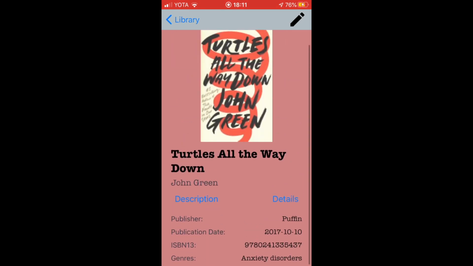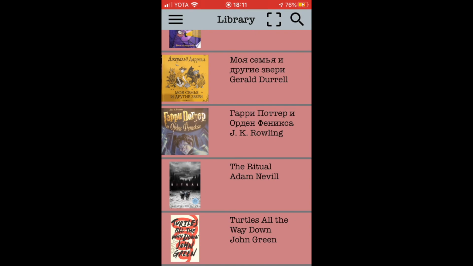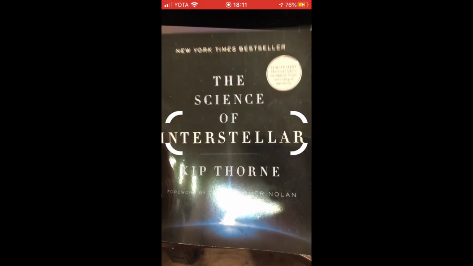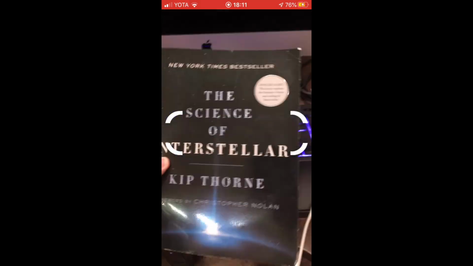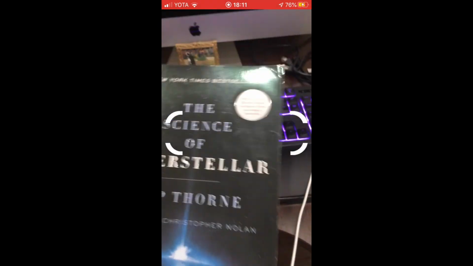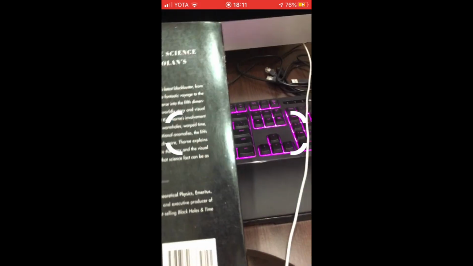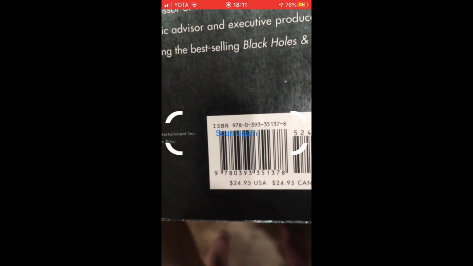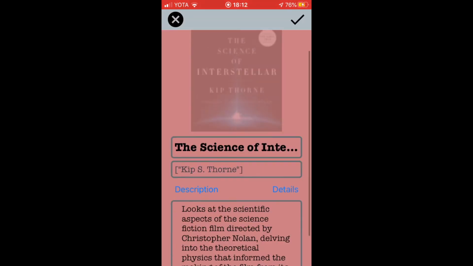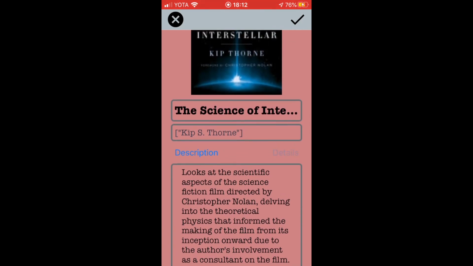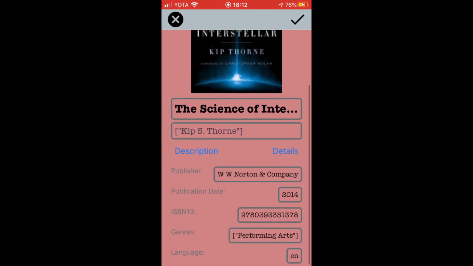I click on the item, check the detail screen, everything is fine. As a matter of fact, I love science and I have in my possession a book by Kip Thorne, which I bought after falling in love with the Interstellar movie. And it has really nice illustrations all about cosmic events, cosmic objects, and astronomy and astrophysics. So let's scan it and add it to my library.